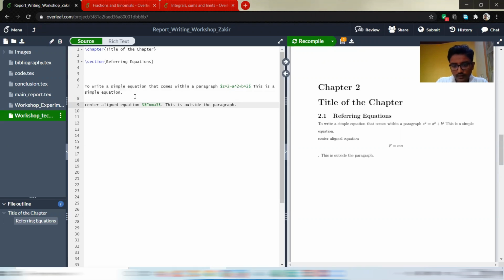Yeah, here you can see the center aligned equation f is equal to ma. This is outside the paragraph. So if you want the equation to be center aligned and outside the paragraph, you can just do it this way.